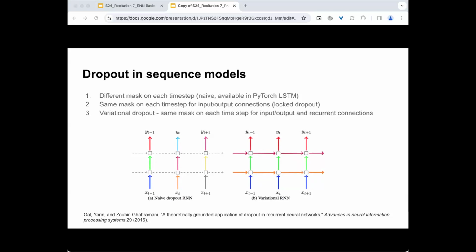So in this figure, the solid lines represent dropped out connections. So in the naive dropout RNN, you can see that the solid lines are all of different colors, which means different masks, and they only go up and down, which means they are only between the input-output connections. In the variational RNN figure, the solid lines are all across. So they are between recurrent connections and between input-output connections. And they are also of the same color and same directions, which means same mask at each time step.